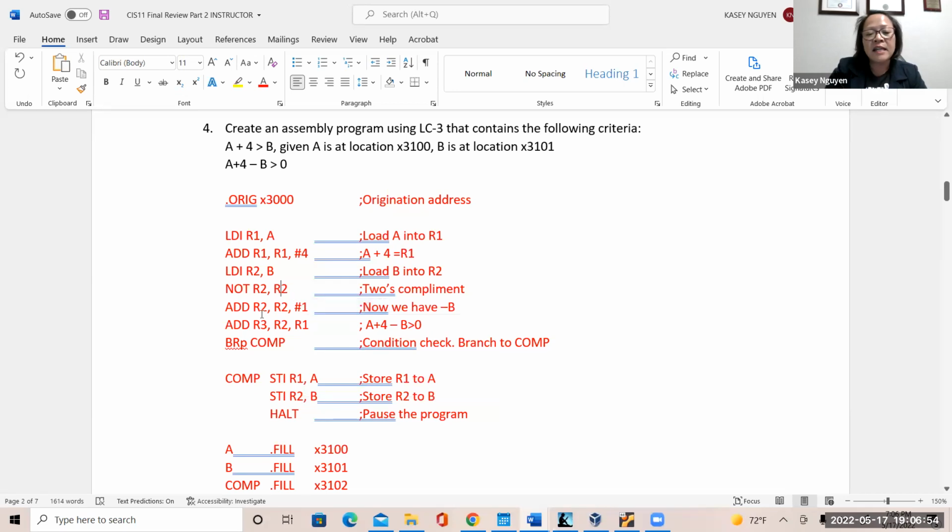So first, I need to flip the bits for register 2 as the 1's complement. So I NOT it here. Then I have the 2's complement where I add the 1. So at this point, my R2 is negative B. Then I add it with R1 and put it on register 3.